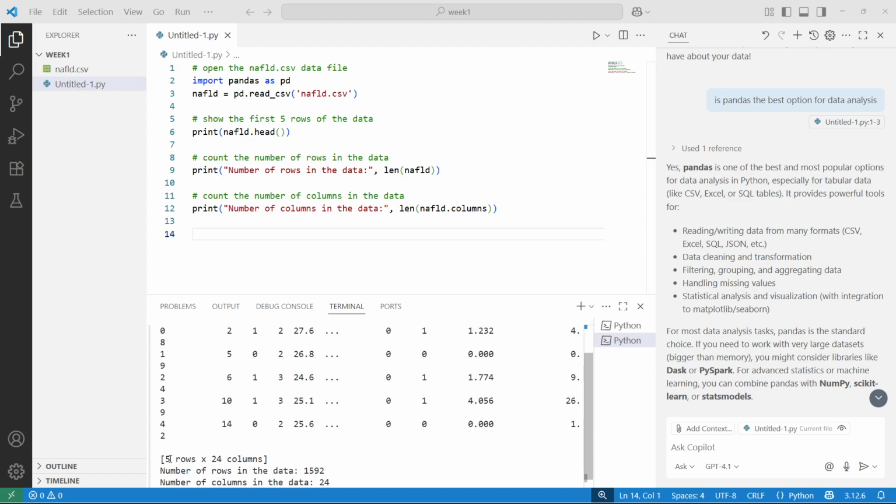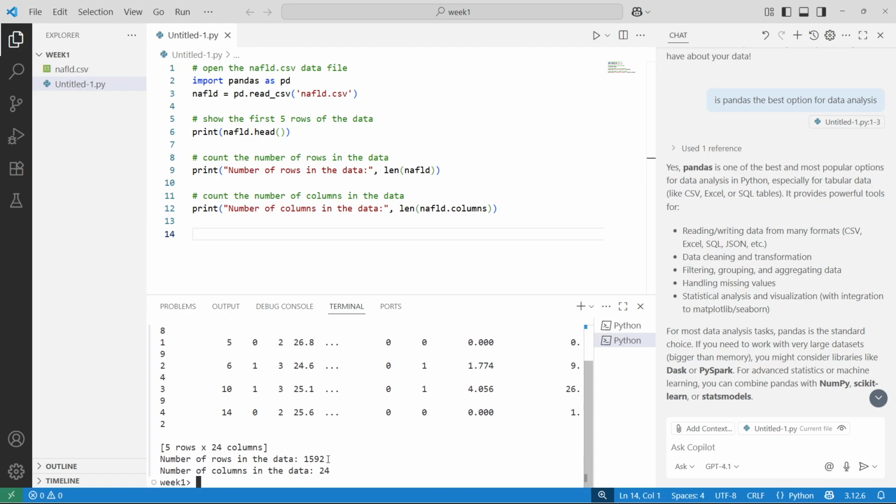It tells me it has, oh no, this is just the header information, 5 rows. I was trying to work out why are there only 5 rows? There's a lot more data than that. But then it has counted all the rows. So 1,592 rows. So that's how many people are in the study and 24 columns. That is correct. If you're not sure if it has imported it correctly, that's where you could open it up in Excel and just take a look, or try the Pandas GUI if you want to see it like that.